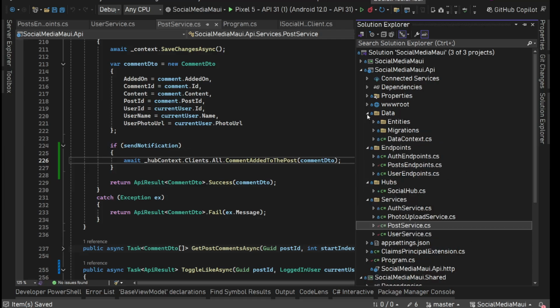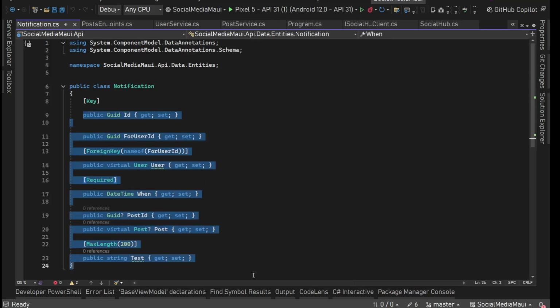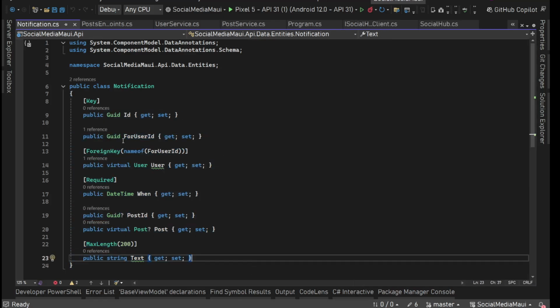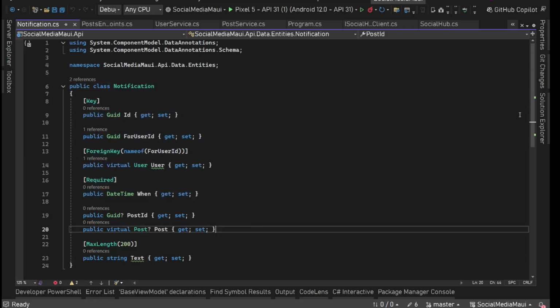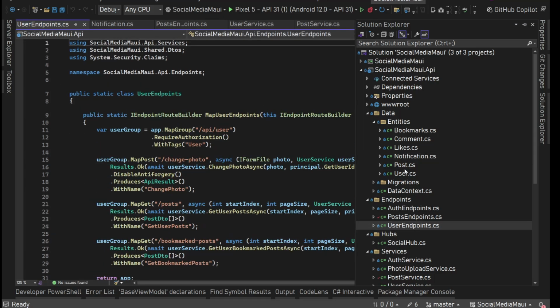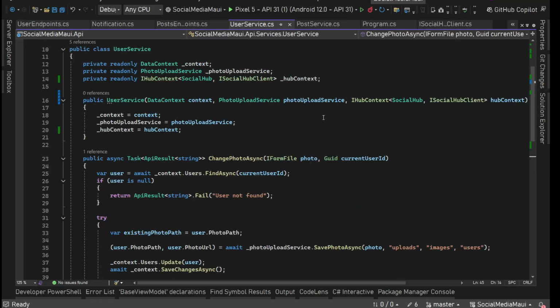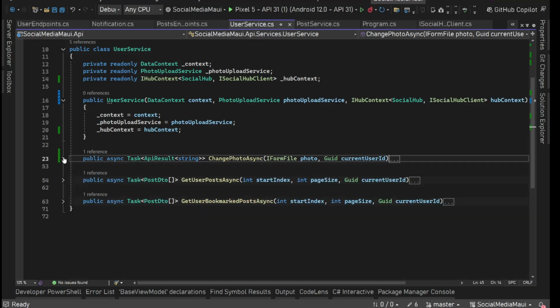Okay, so we see our data entities, we have notification, but we didn't create any service or anything for this one, right? We don't have that service. We can have these things in our user service only. So fetching the notifications we can have in user service, but adding the notification, all those are going to be in post service.